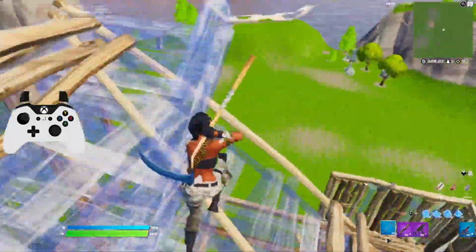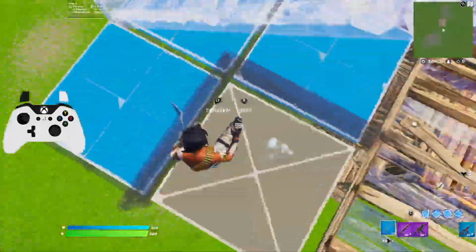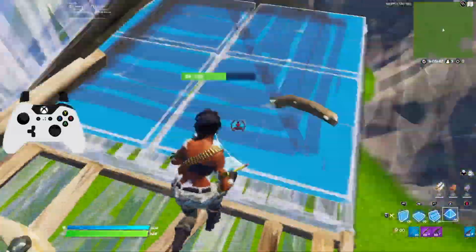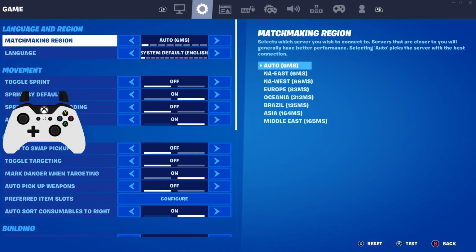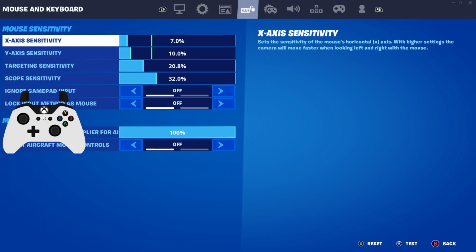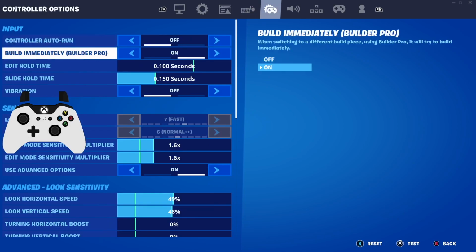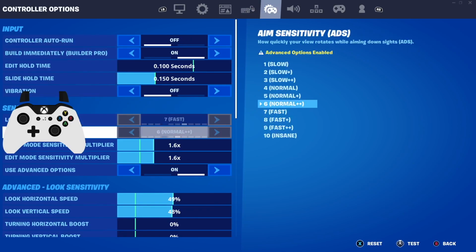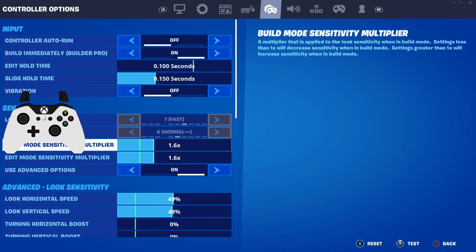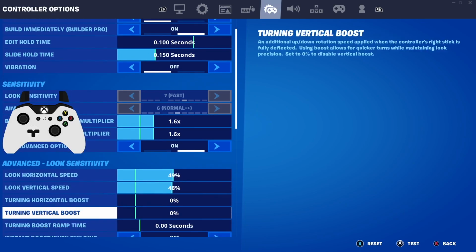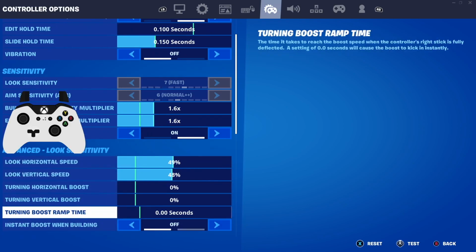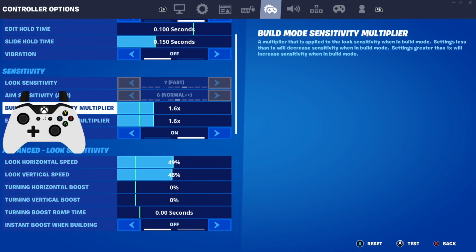Alright, so here in this video, I want to share with you guys the best linear settings of Chapter 3 and that I recommend for you guys to have as well. So here, going into my settings and my sensitivity, what I recommend to have is for your build mode to be on a 1.6, your editing sensitivity to be on a 1.6 as well, and then for my horizontal and vertical speed, I have a 49% and a 48%.